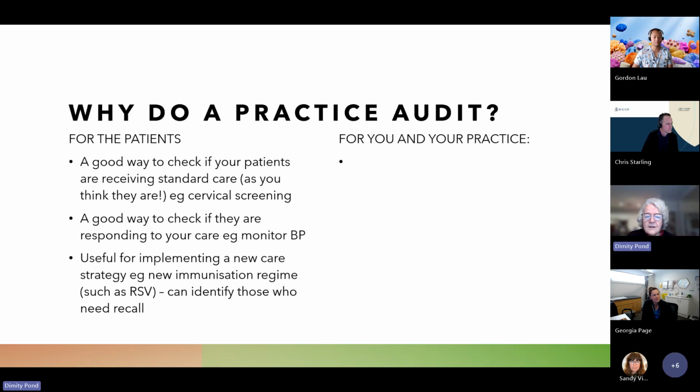So it's good to do an audit and pick up all these people who, for one reason or another, their blood pressure is suboptimal and they might need their medications reviewed. And it's also useful for new care strategies. So, respiratory syncytial virus vaccinations, which I always have to check with my practice nurse.